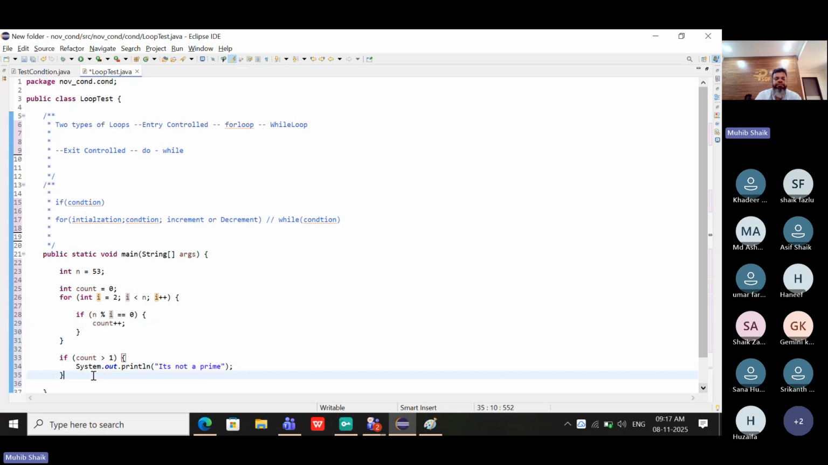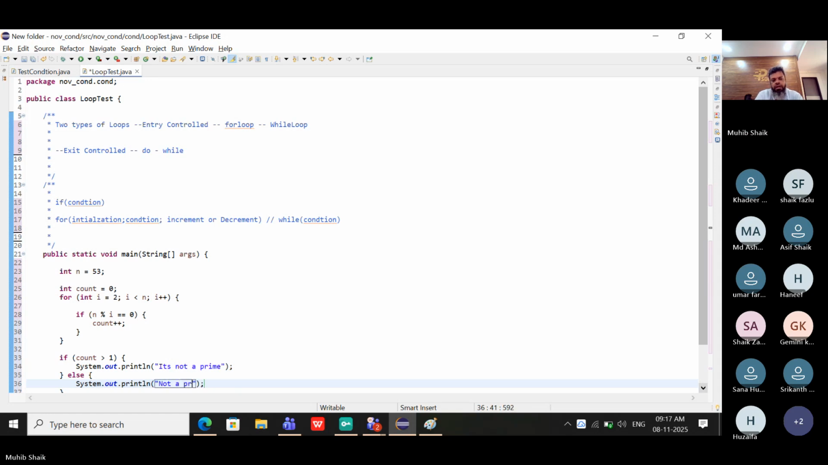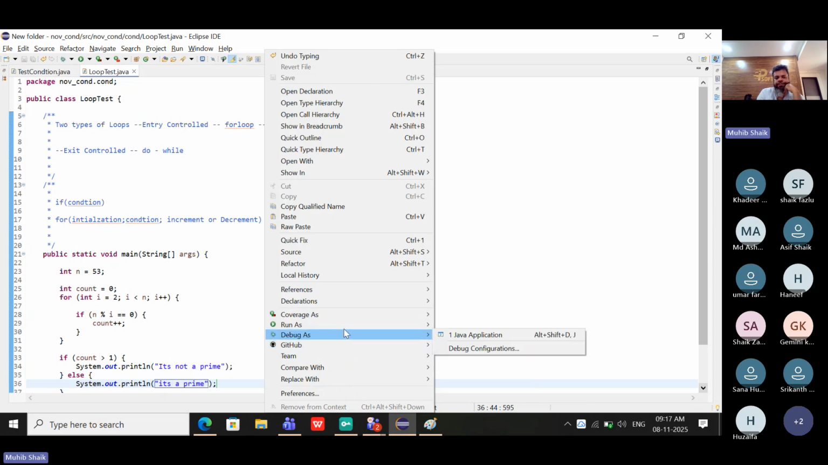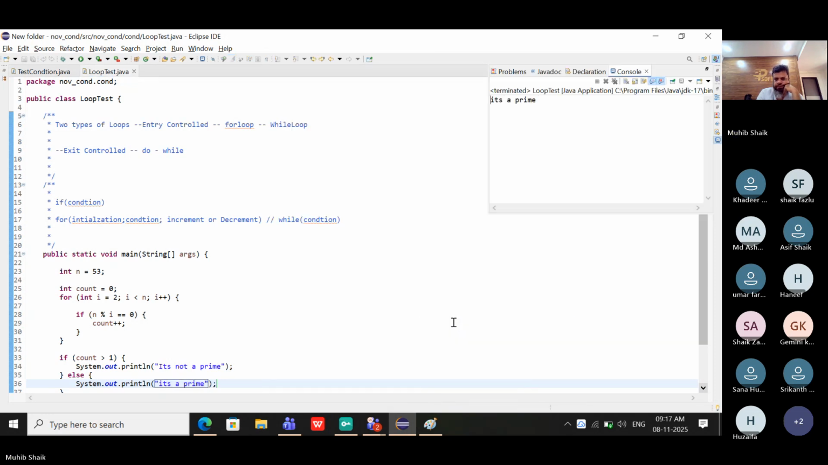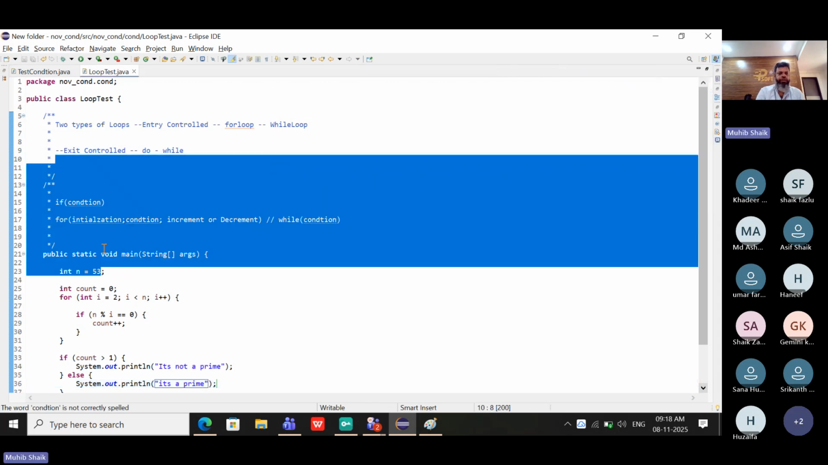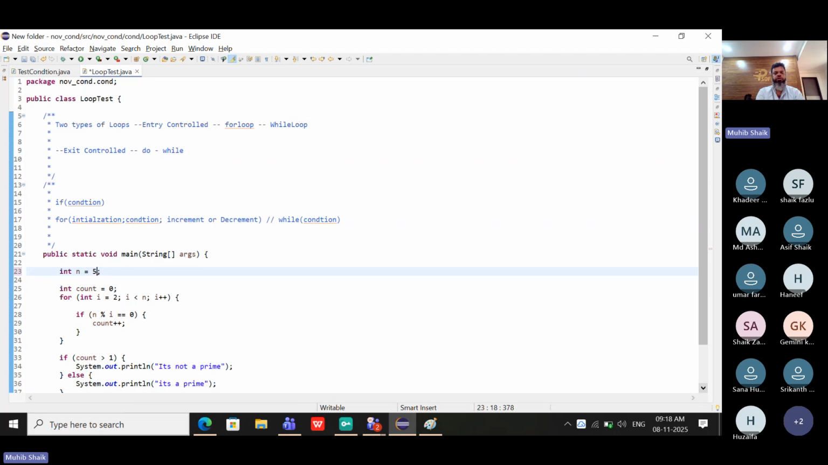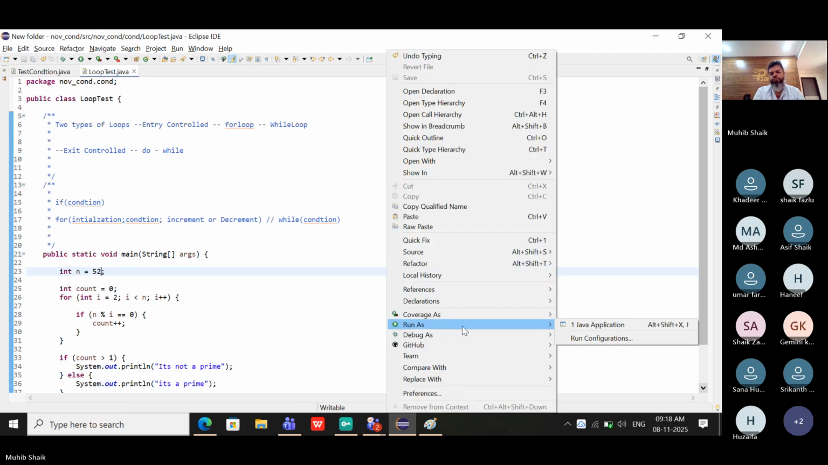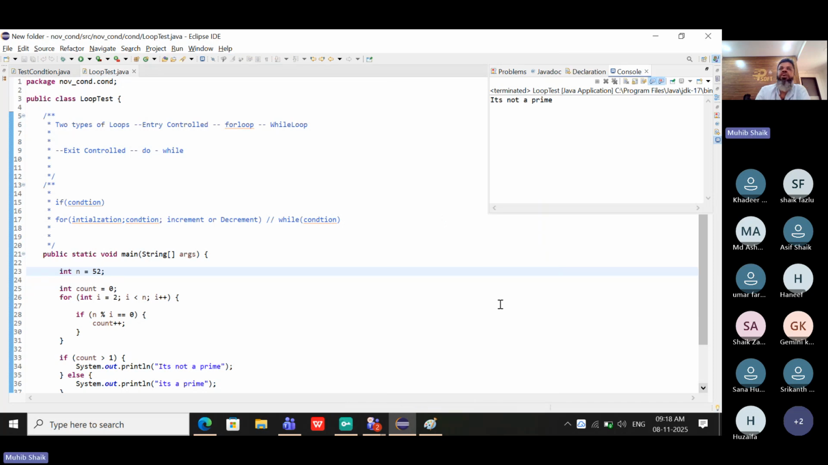Okay, else I will write not a prime, otherwise it's a prime, right? Now let's run it. It's a prime number. For example, if I'm adding 52, is 52 a prime number? It's not a prime, right?